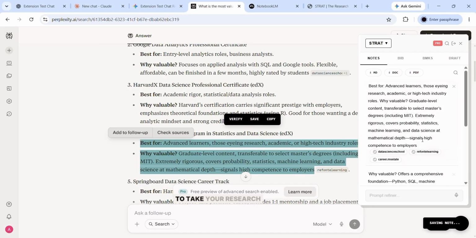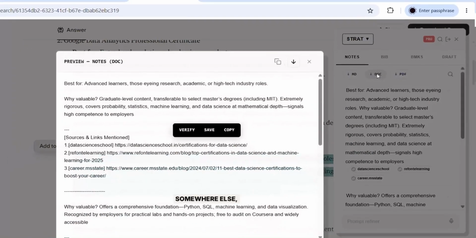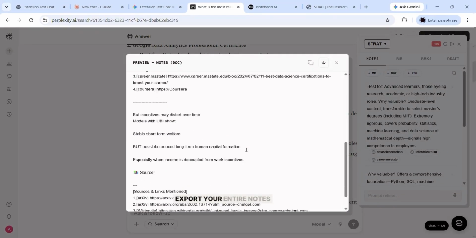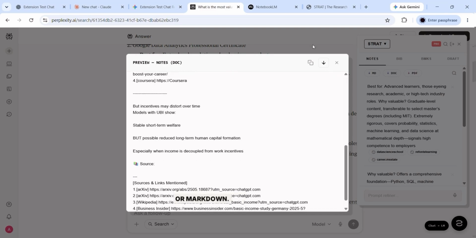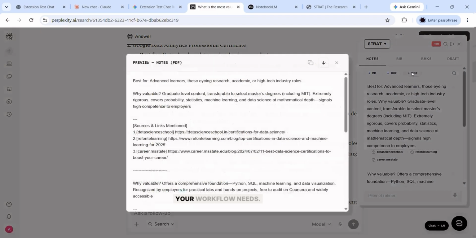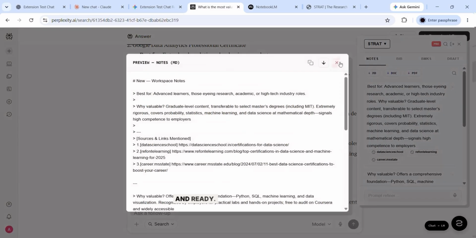And when you're ready to take your research somewhere else, STRAT has you covered. Export your entire notes tab as PDF, a Word document, or Markdown, whatever your workflow needs. One click, everything you've saved, packaged, and ready.